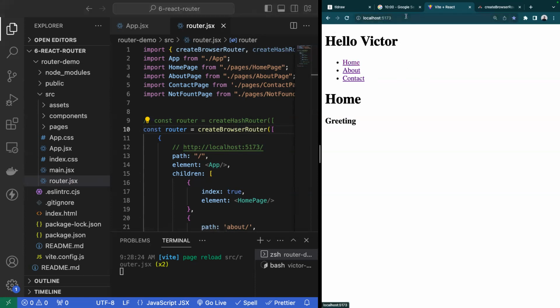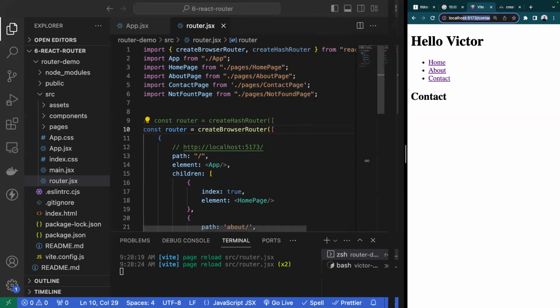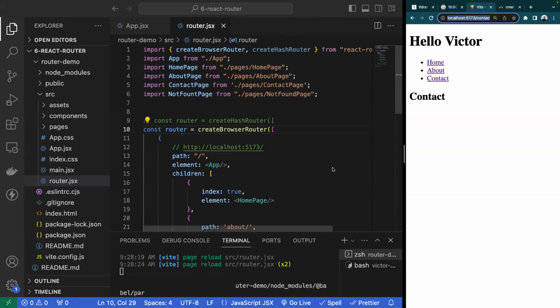Whereas now, if I utilize browser router, there is no ampersand. If I go to about, there's no ampersand, it just shows me about. And if I go to contact, there's no ampersand and it shows me contact. Well, that's great. And it's pretty simple to understand the difference between hash router and browser router when it comes to syntactical sugar, right? One of them has an ampersand and the other one doesn't. But what's going on under the hood fundamentally?